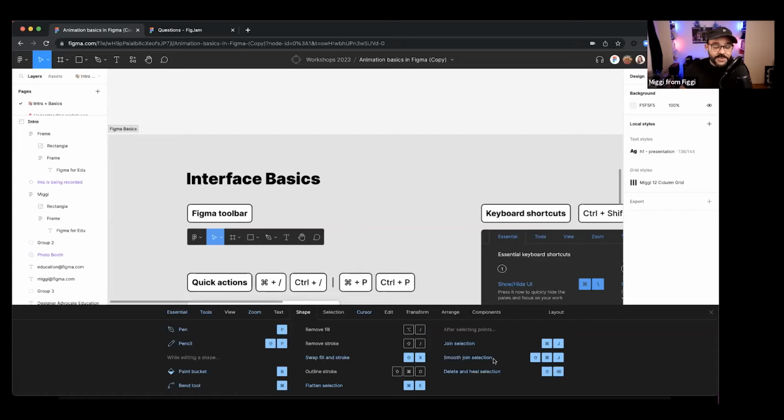And one fun shortcut that I like to show people who typically don't know is this join selection and smooth join selection. When I first joined Figma, I showed my manager this and he didn't even know it existed. So learning the keyboard shortcuts in Figma is going to be a great way to introduce anybody else that you're showing Figma to, like learn Figma yourself. If you're working with students, share it with them.